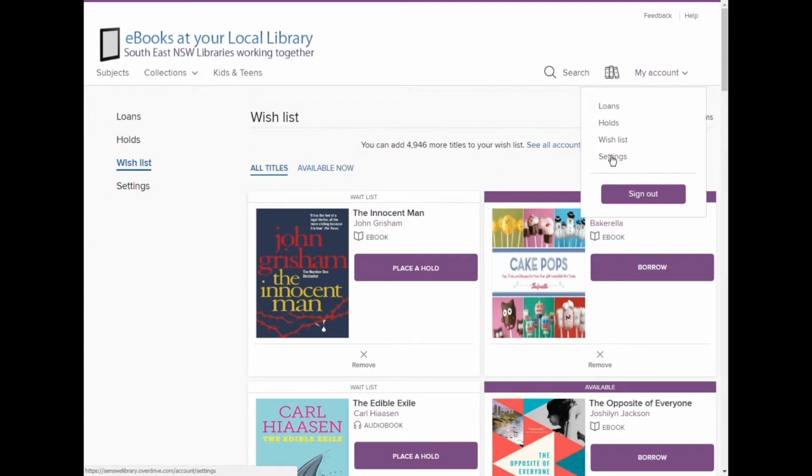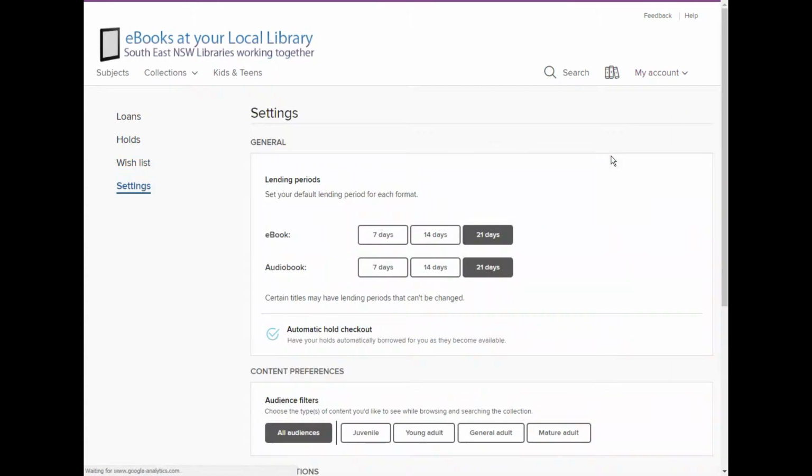You can also view your settings. This includes the default lending period, noting that some items like certain audiobooks can override your default lending period. Generally we'll choose 21 days as the maximum for eBooks and eAudio.